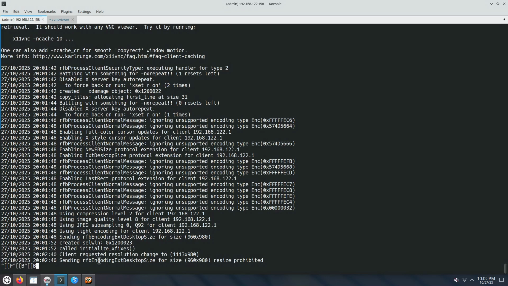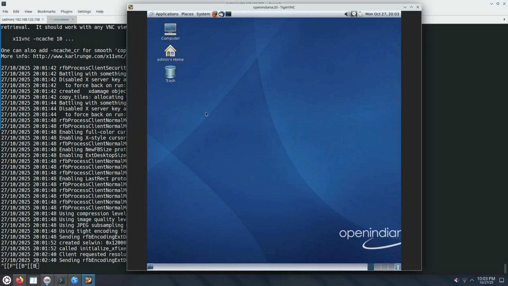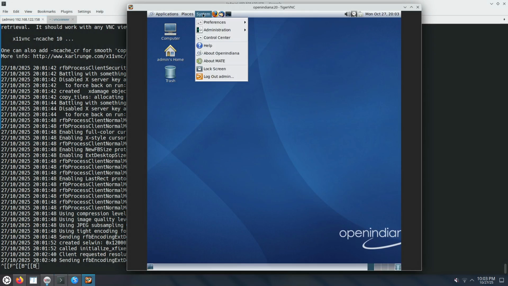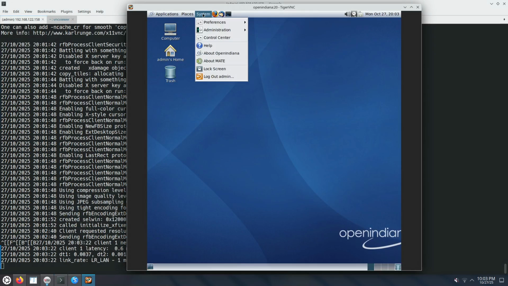In here it says RFB encoding desktop size 960 by 980, resize prohibited. The change from 960 by 980 towards 1113 by 980 was prohibited. So it will keep the initial resolution. If you really want to change the resolution, then you will have to actually log out of the X11 session. So from the main menu inside Mate Desktop, System, and then Logout Admin.